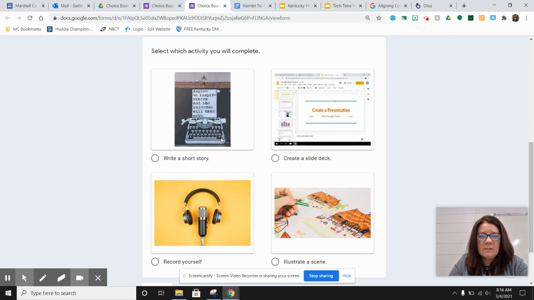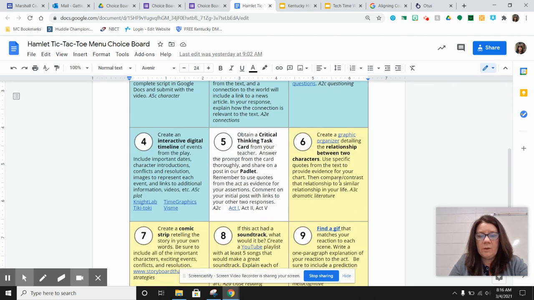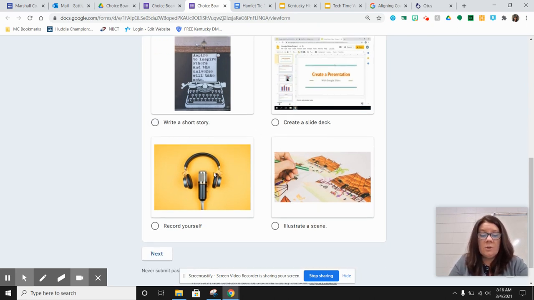The teacher that used this said that she loved it because she knew what all the kids were working on. You know, with these, the kids don't really tell you which one they're working on. They just start working and you kind of figure it out on your own, but you're not really sure what they should be doing at the time. She said what was great about this one is she knew when they chose a short story or to create a slide deck or to record yourself in like a podcast or illustrate it. Okay, so they made this choice.